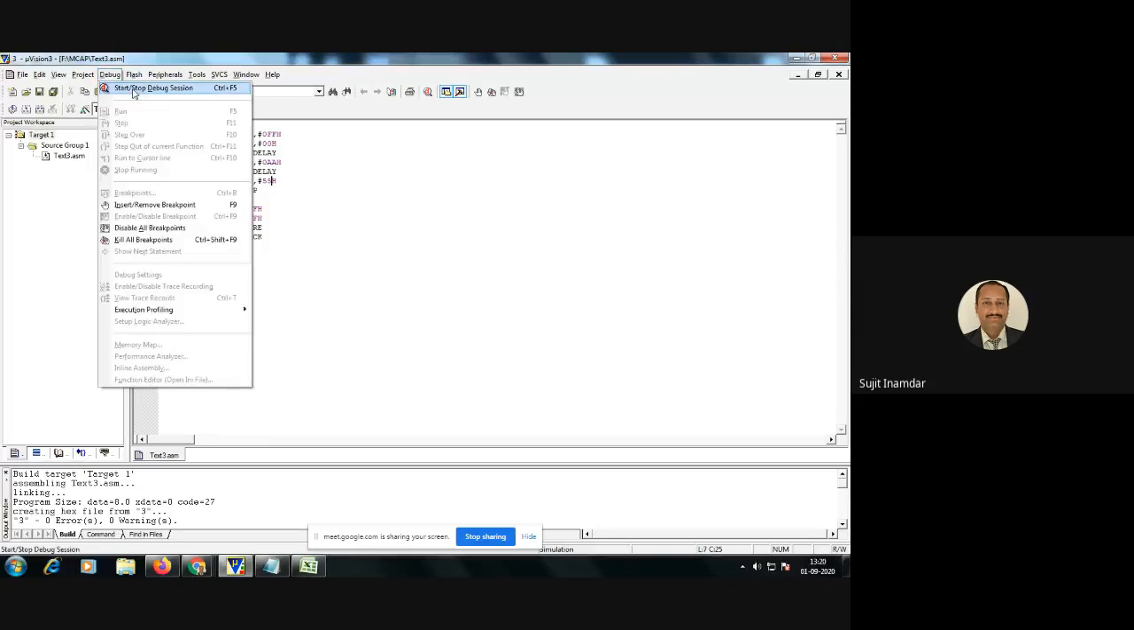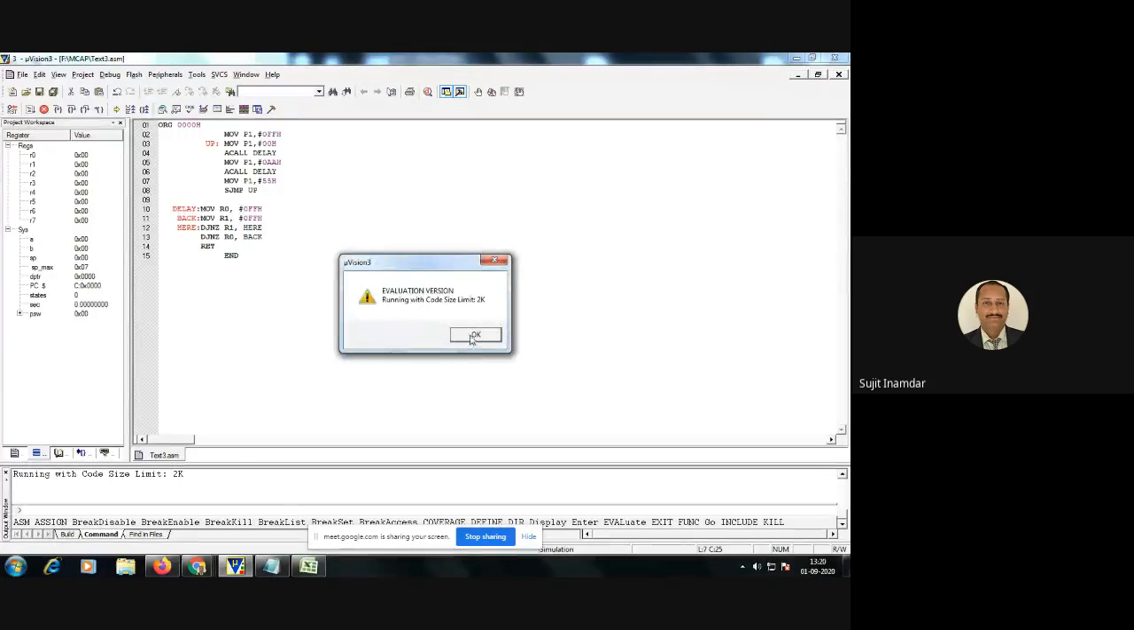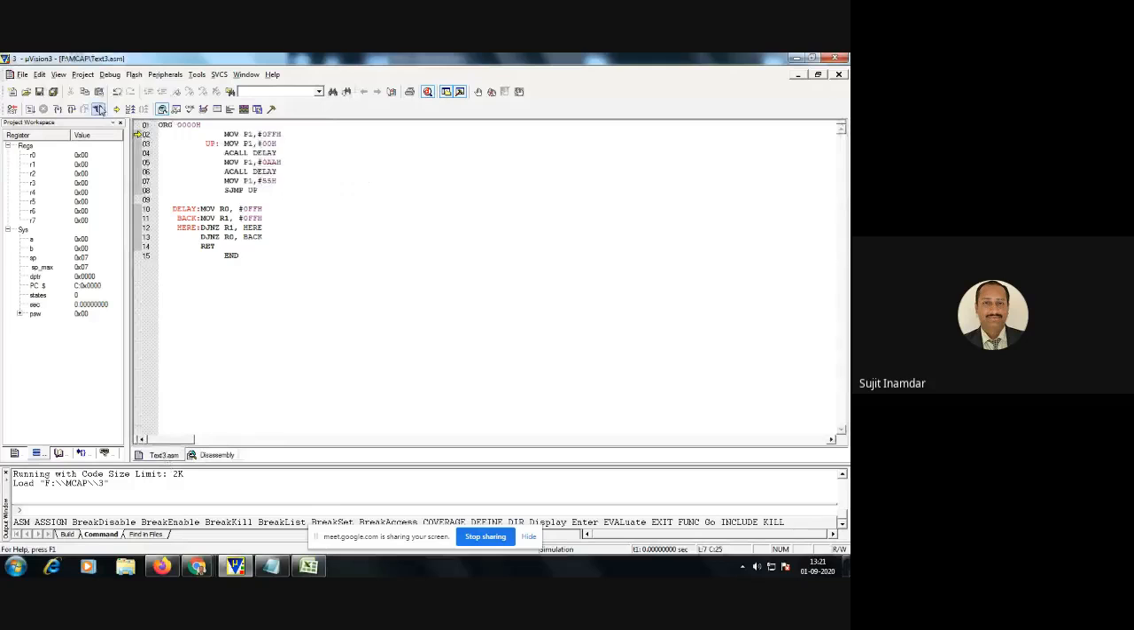No error. Start debug, and peripheral port 1, and I am running the program now. But unfortunately it is just taking the AA and 00 only. Why is it not taking the 55? It means we made some logical mistake. And what is that?